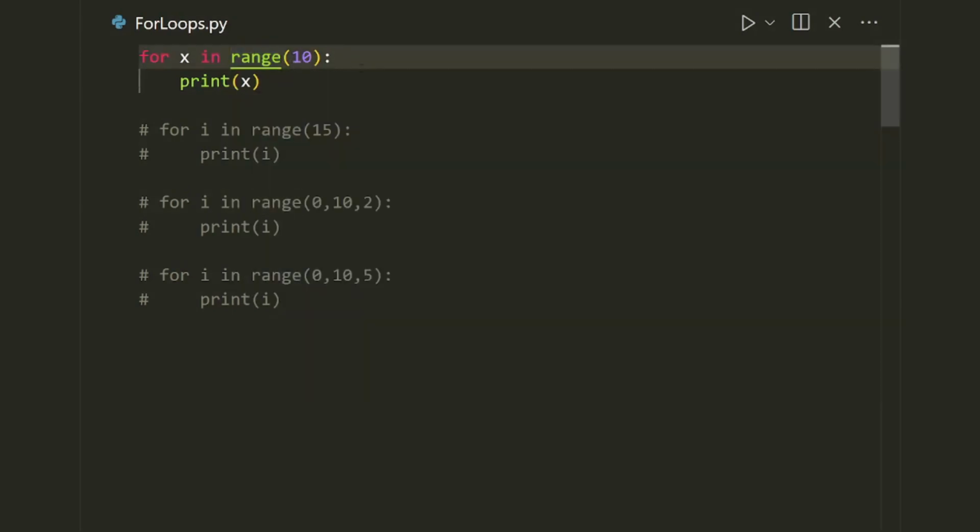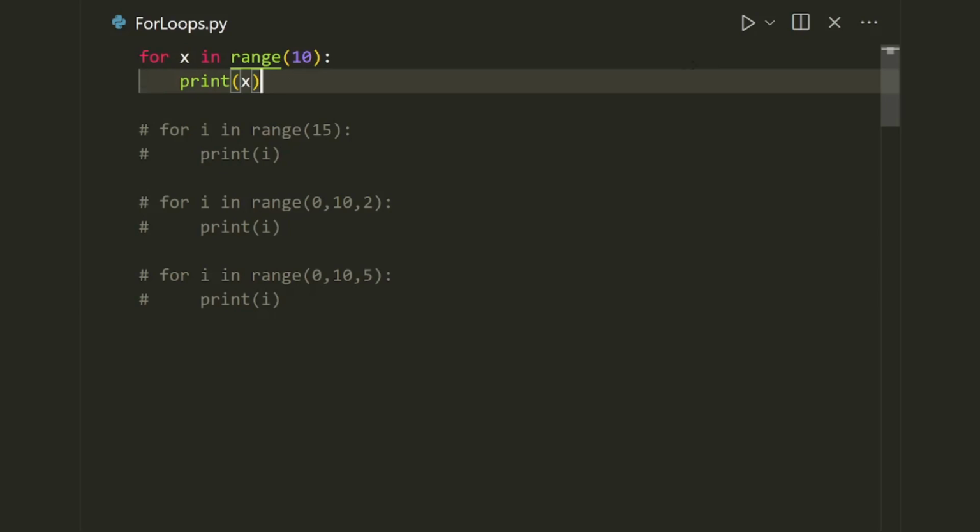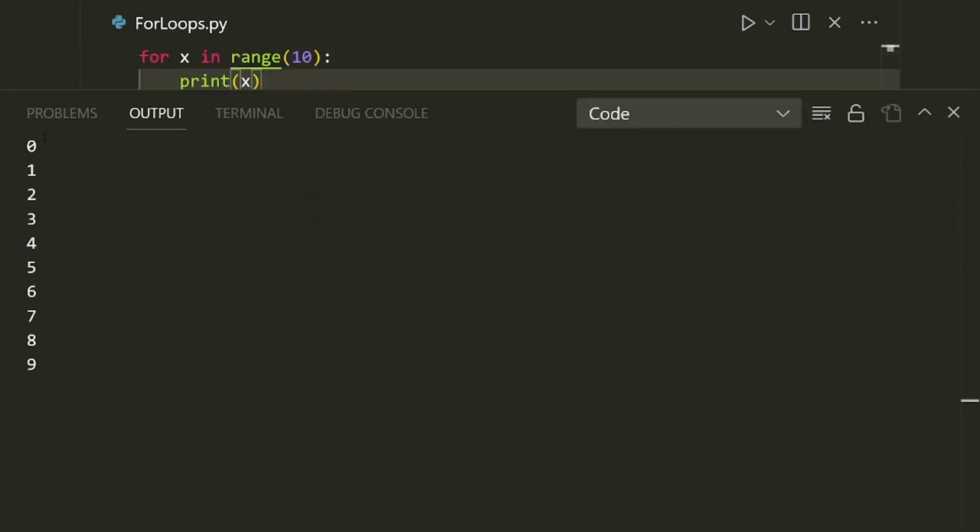Let's have a look at what the output is. Maybe you can have a quick guess. What do you think this will print? It's going up to 10 and it's looping. Let's see what it prints. As you can see here, it starts at 0 and it goes all the way up to 9.